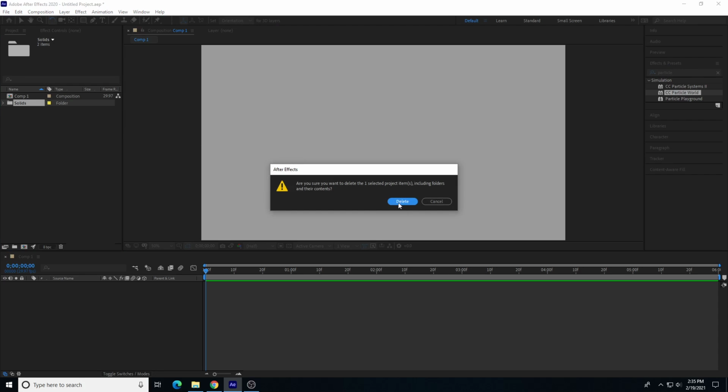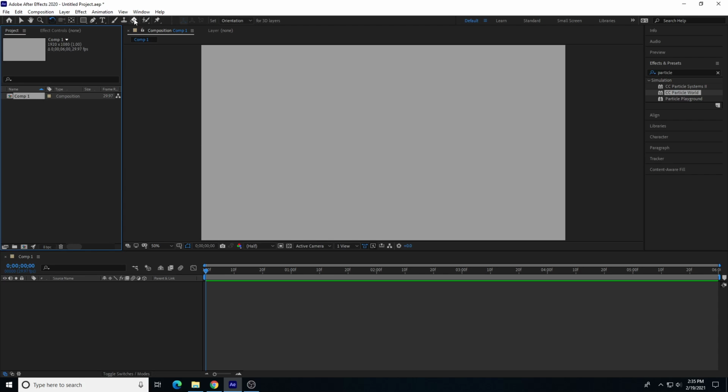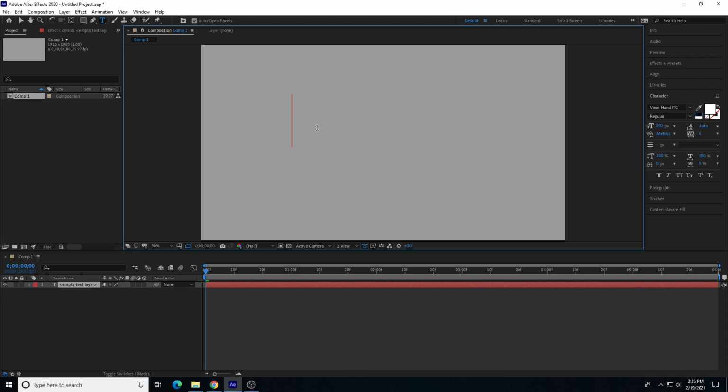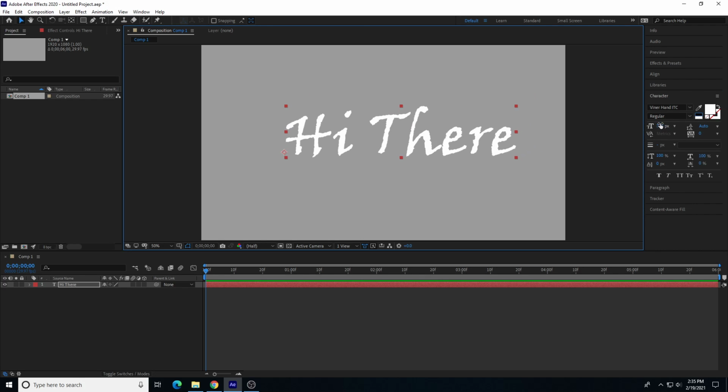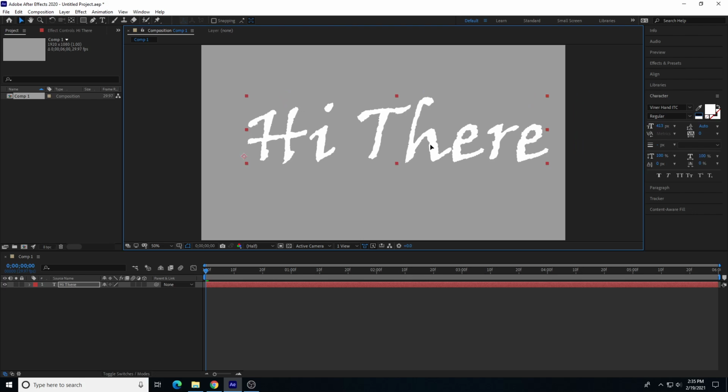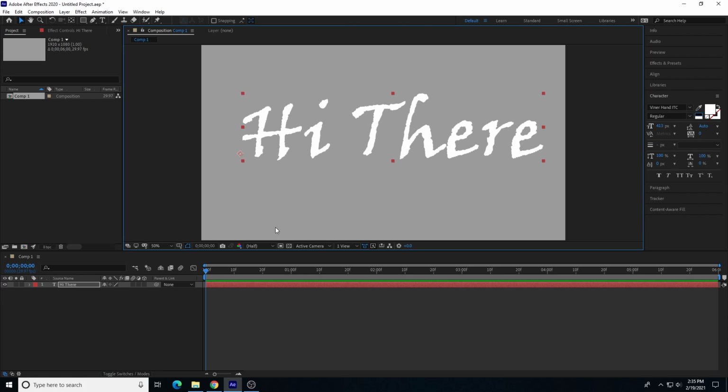So I have a composition. I'll cut out some of these other things that I don't need anymore. I have a composition, and I'm going to come in here and just create new text. We'll say again, hi there. Okay. Make this larger so we can see it in our composition without having to zoom in. Good. Okay, so here's my layer.